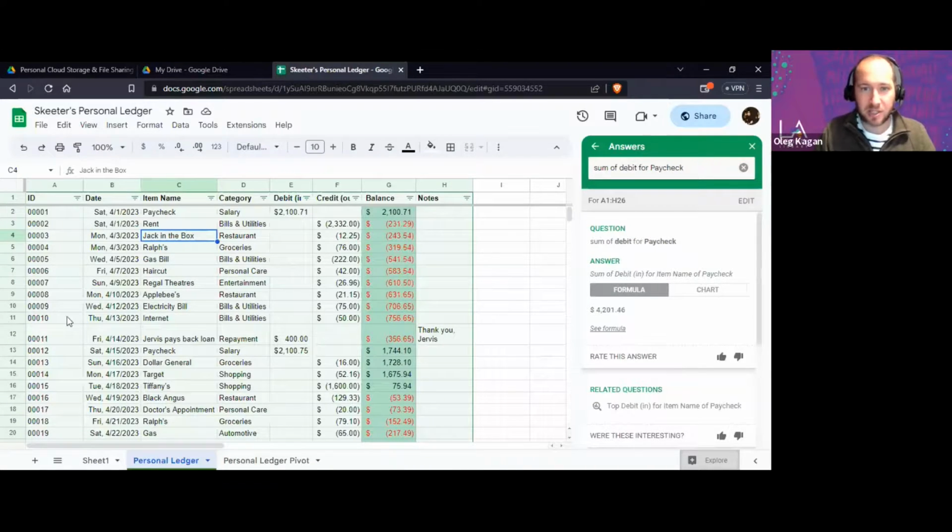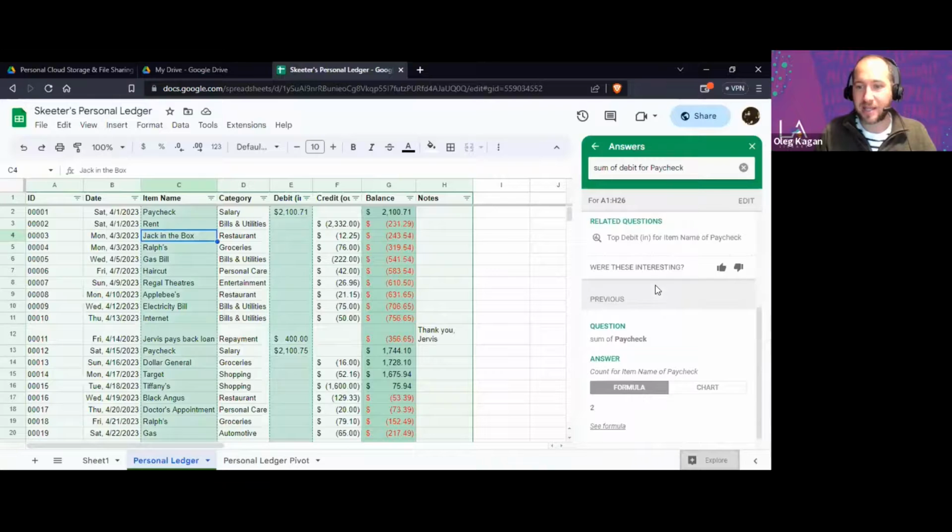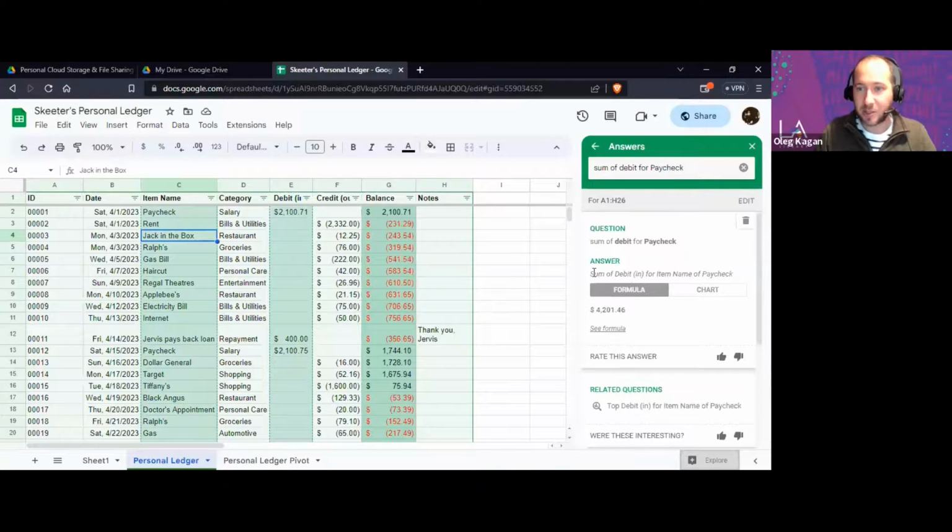there we go. This is how much Skeeter made in April of this year, $4,200. And then what I did was just added this part and this part. So when I typed in sum of debit for paycheck, it found the paychecks, and I included the debit line and it added these up. And there's a variety of different questions.